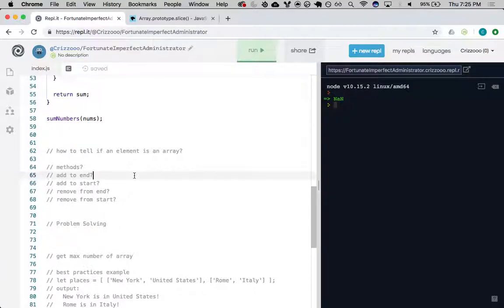What are some methods we learned yesterday? How do we add to the end of an array? Push. How do we add to the start? Unshift. How do we remove from the end? Pop. And remove from the start? Shift, great. Those are really useful ones for quickly adding to the front and the end of an array.